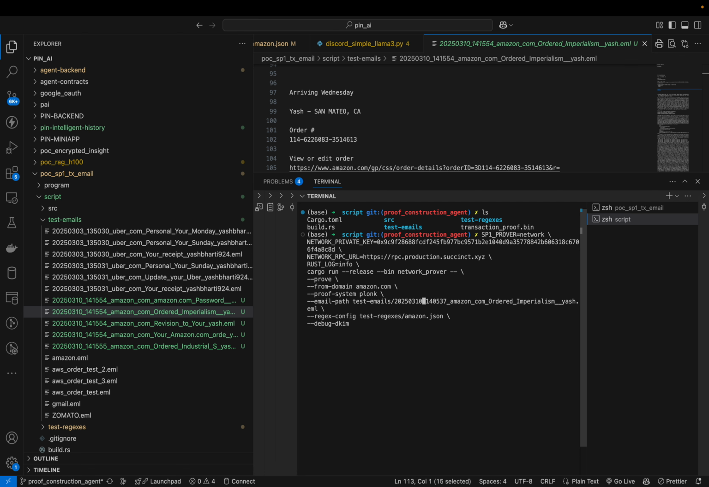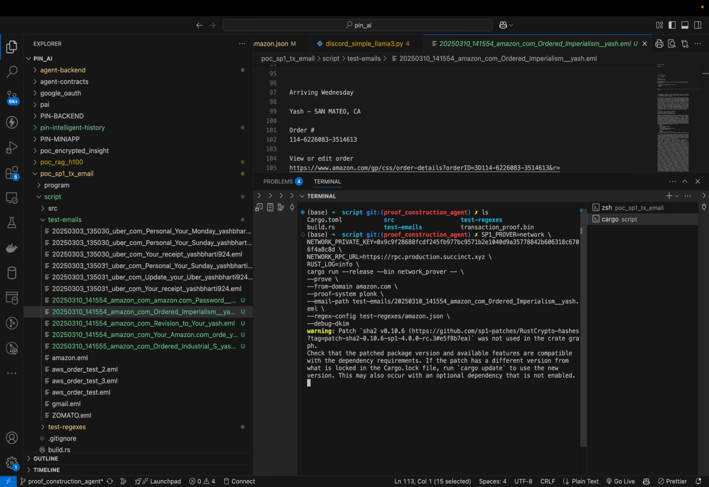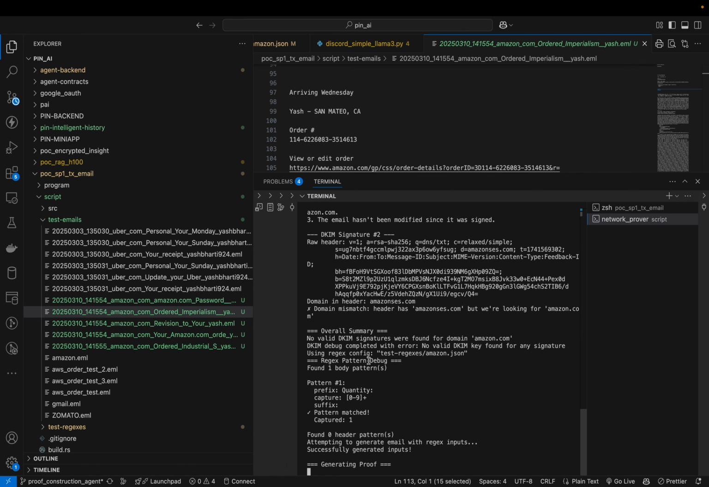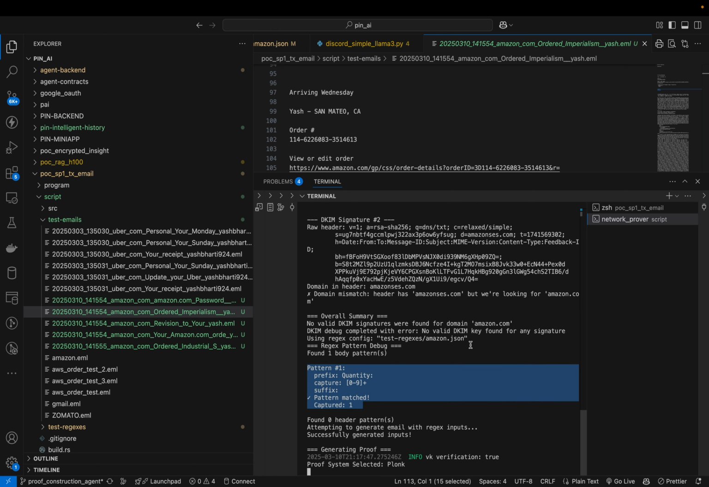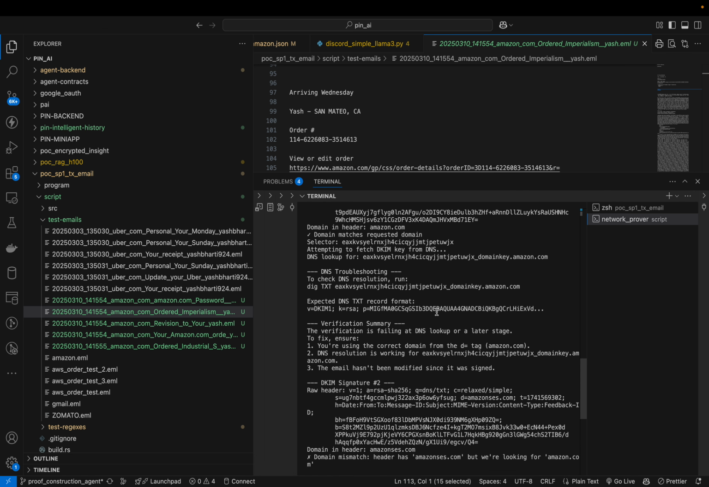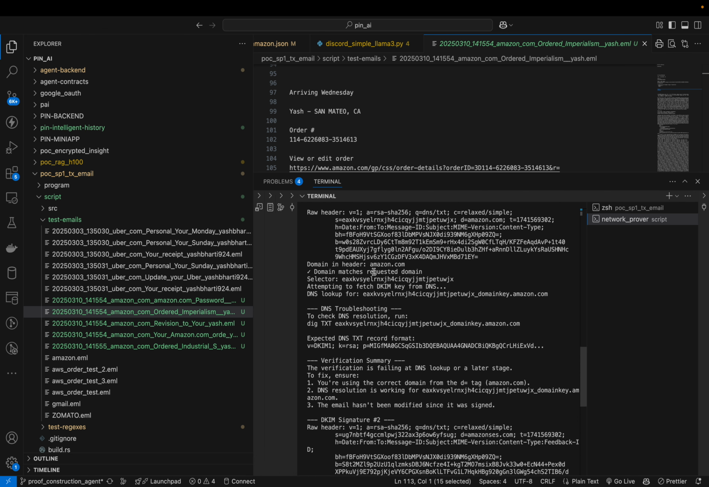It says 2025 310, that's our date, and then it's when it was downloaded, 1554, amazon.com, and then EML. So as you can see, there was a pattern which was matched. There was a DKIM header which was found for amazon.com. We found a selector for it.